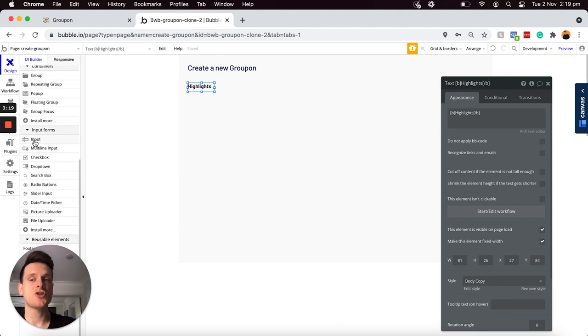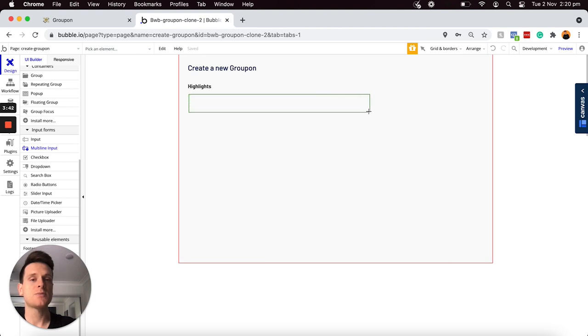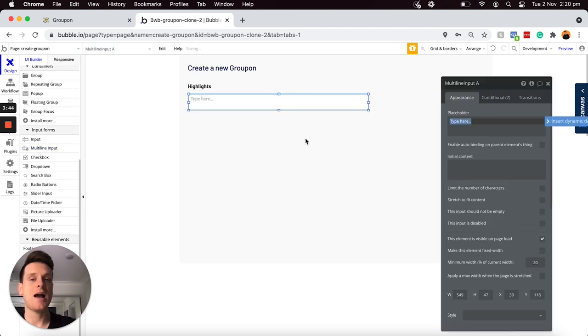And instead of just choosing to add in a single line input, I'm going to select to add in a multi-line input. And the difference between the two is that with a single line input, if a user was to add more than one line of text, it would just continue to expand horizontally, cutting off any text at the beginning. Whereas with a multi-line input field, this will just continually expand downwards based on how much content has been added into it. So it just allows users to add in as much content as they would like.